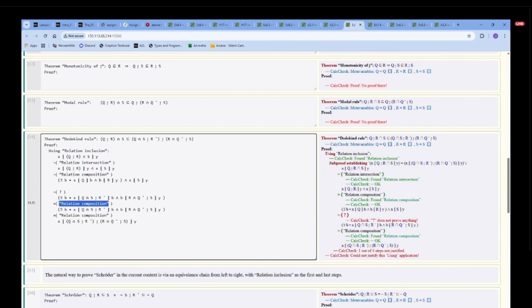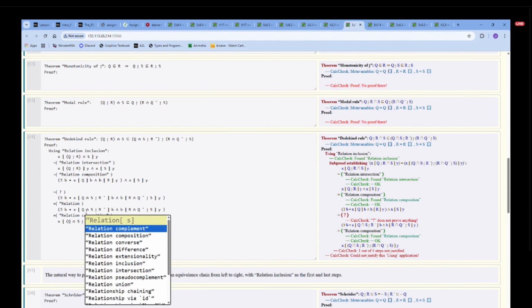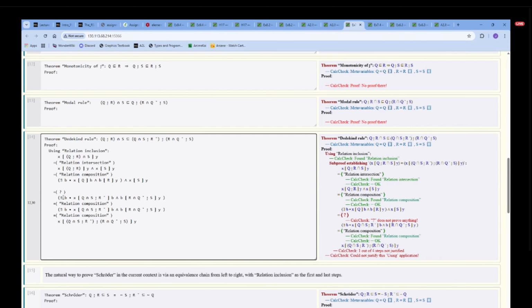And then another relation composition. Holy moly. I'm gonna have to make some new variables this time. Wait, no, hang on, I forgot. This is relation union or intersection. I almost forgot, right? The semicolon binds tighter. Can't forget.